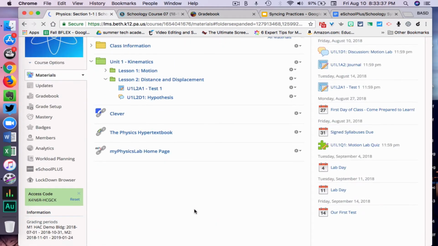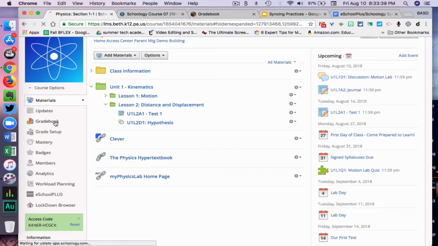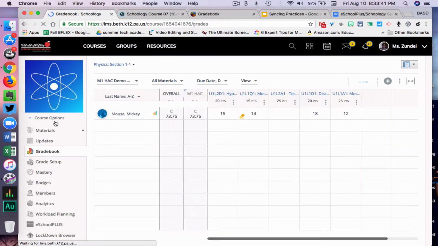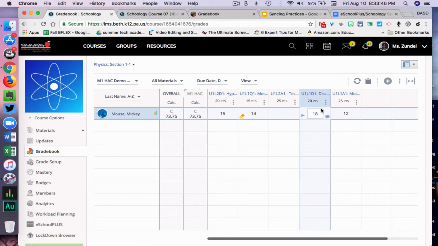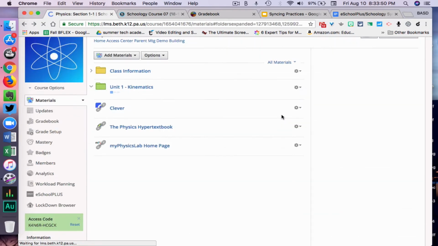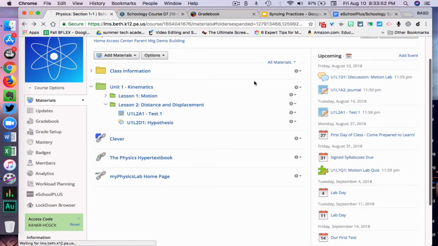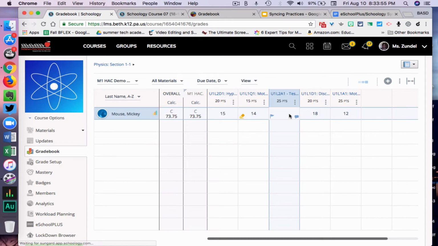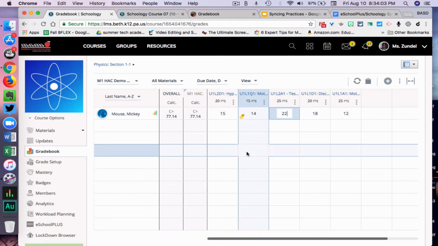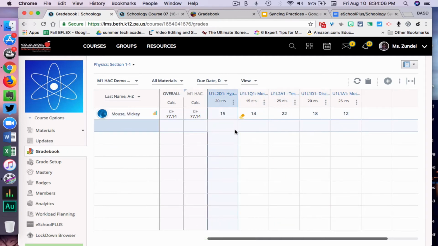And here it is. Okay, so I'm going to go into the gradebook and let's take a look at what's going on there. So Mickey Mouse has 1, 2, 3, 4, 5 grades. Okay, I'm just going to give Mickey a pretty respectable grade here. Just add it in. Okay. And then I'm going to go to sync.